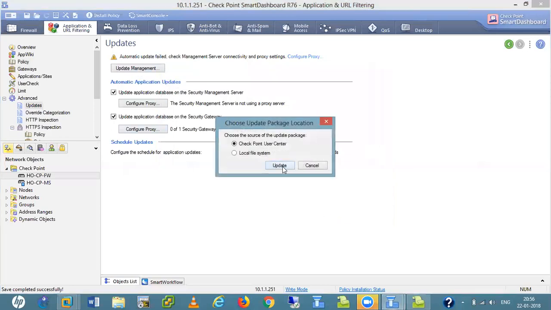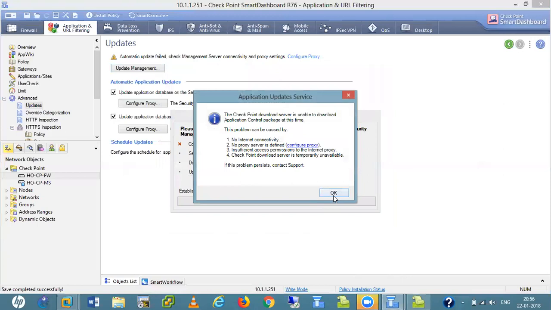Generally, right now update is not working. Maybe license and all these. Okay. Unable to download applications.